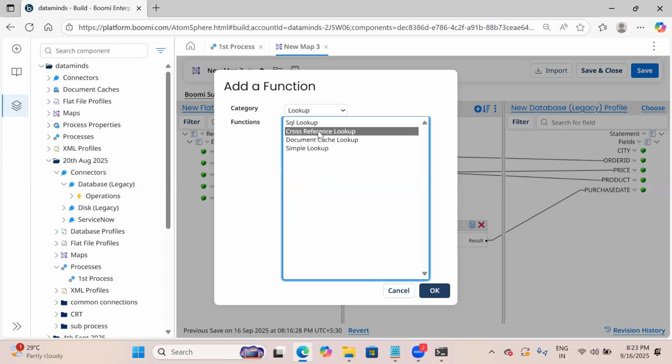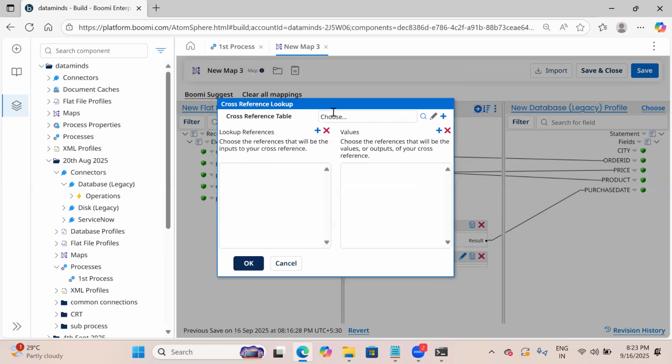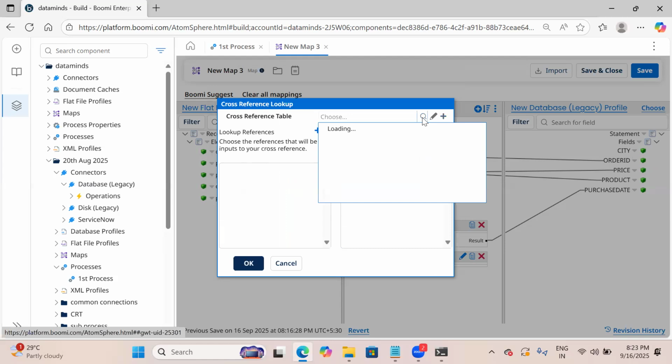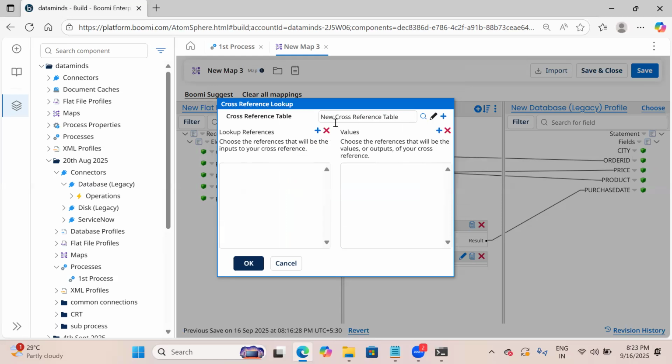Here, I'm going to select cross-reference lookup, and then I'm going to click on OK. Now here we need to select that respective cross-reference table. I'm going to click on this plus button. Now I'll go to the respective folder. Here I'm having the CRT table, cross-reference table. I'm going to select that cross-reference table.